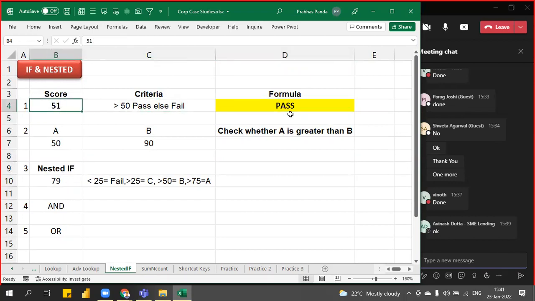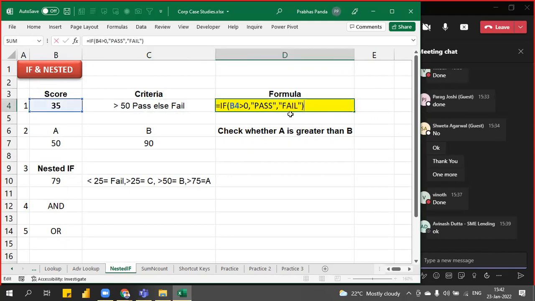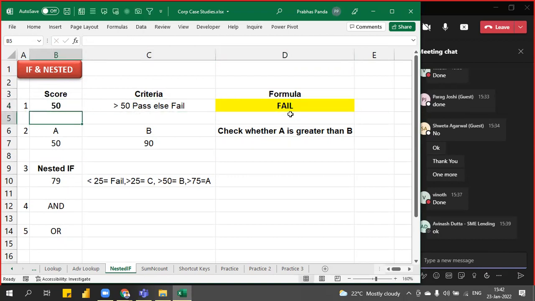Now, when I go and change my score, say to 65, more than 50, result is pass. If I go for 35, which is less than 50, the result is fail. I have gone for more than 0 over here; ideally it should be more than 50. Now, what if I define 50 as the answer? This is also giving me fail.